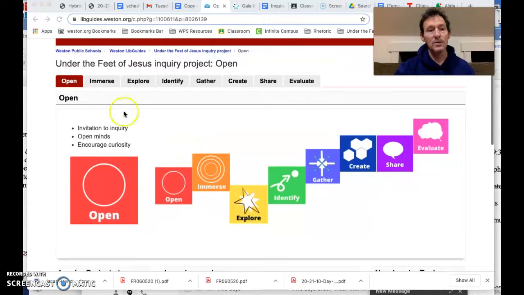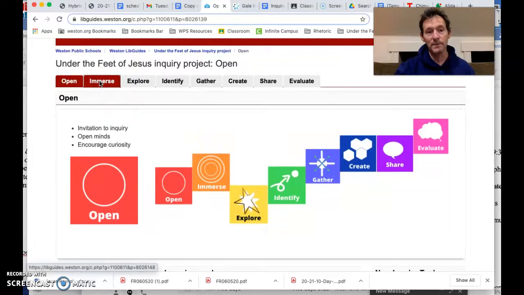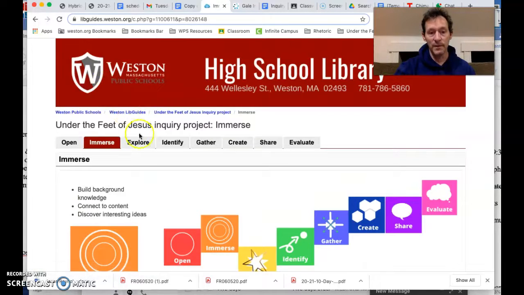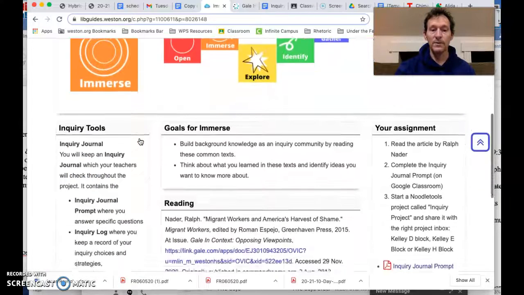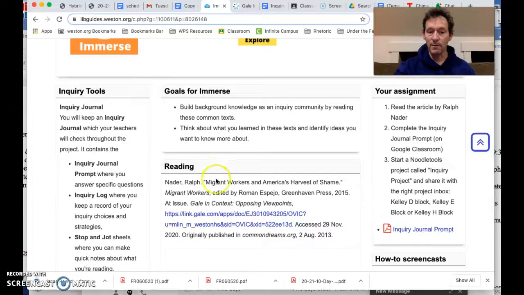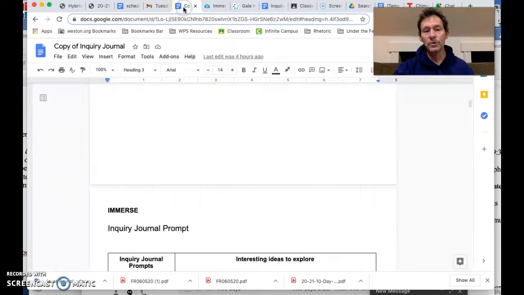So the phase that we're going to enter into is this immerse phase, and in the immersion phase, you're going to do a few things. You're going to read an article by this guy, Ralph Nader, okay? And you'll see some instructions over here on the right. After you read that article, you're going to complete a journal prompt on Google Classroom. I'll show you what that's going to look like.